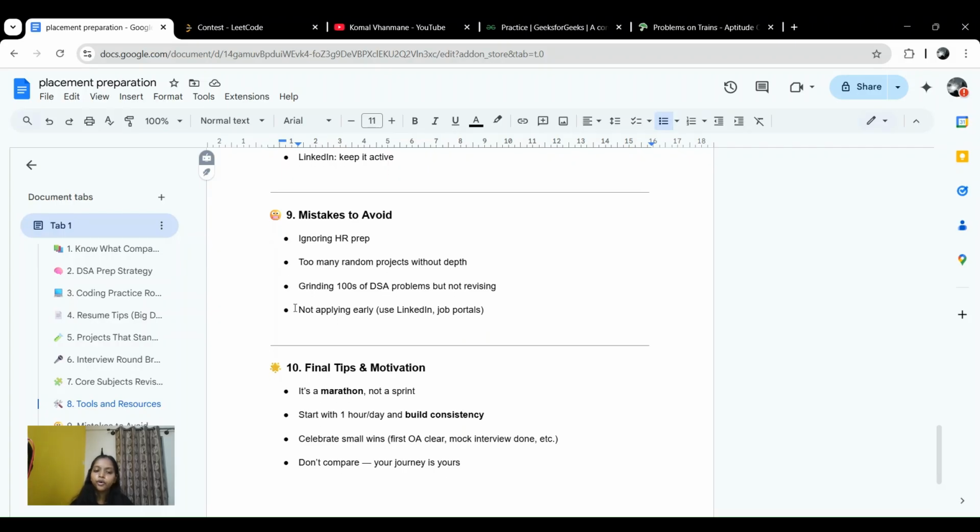Now again, if you are on campus and getting good opportunities, that is a plus point for you. But there will be some students from tier 3 colleges, so for them you have to apply off campus. Some people think, okay, I'm not prepared, I'll not apply now, once I get prepared, I'll apply. No, it doesn't happen like that. You just start applying and start preparing.